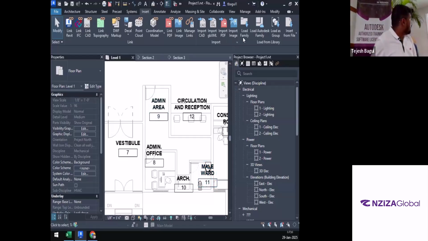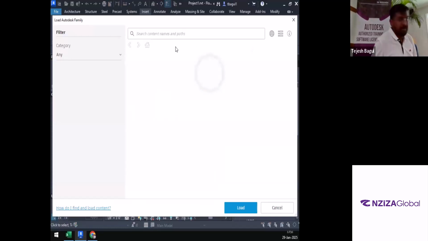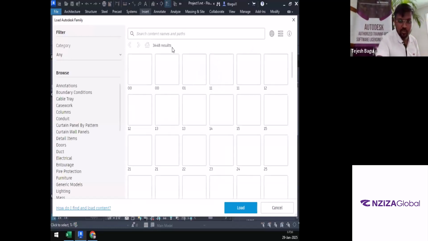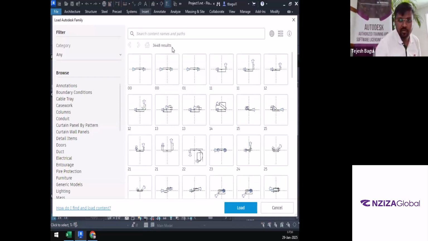All right, so going back, load Autodesk family, just keep me posted if they ask the questions. He had asked a question, just keep me posted. Okay, so this is the window that we have. Everyone on this window with me? Yes? All.